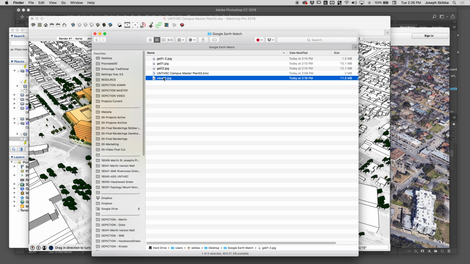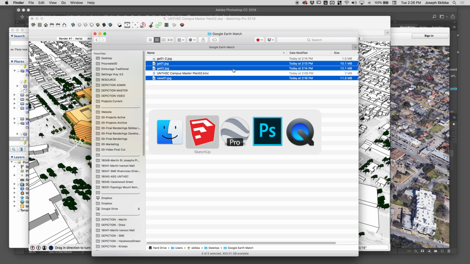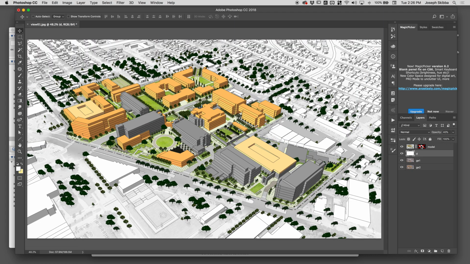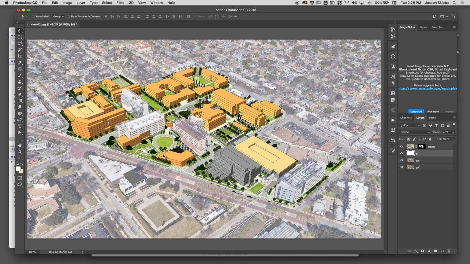And then we opened up that view and the two Google Earth views back into Photoshop. We stacked them in order. And then essentially all we did was add a layer mask to hide all of the existing to show just the new things. And so right now at this point, we're going to take this into our drawing program and start to draw all of the existing context.